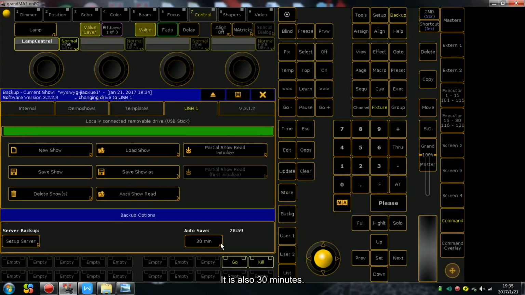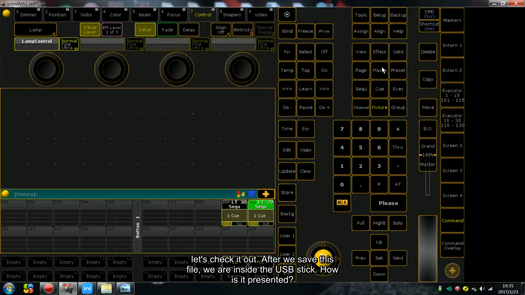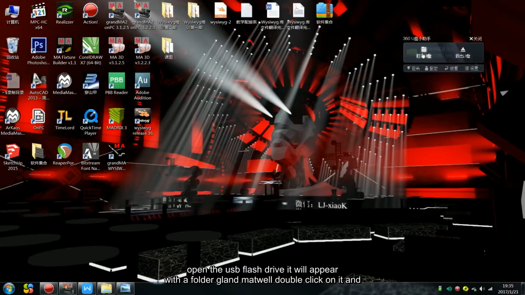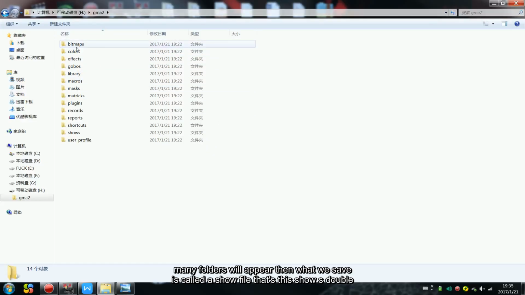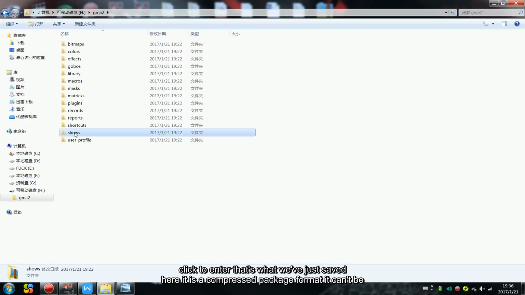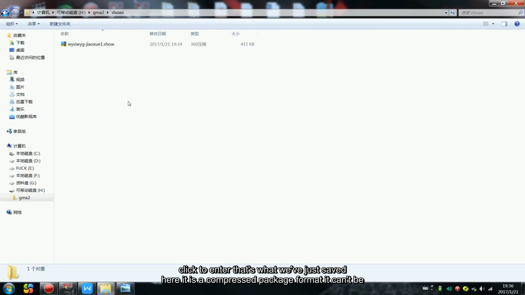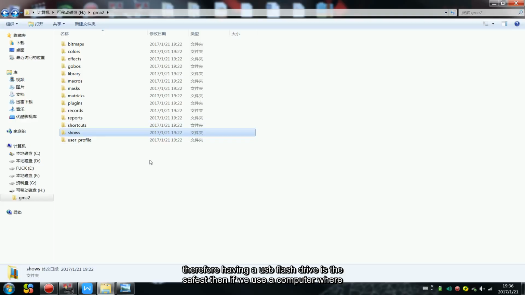I'm here on the USB stick. It is also 30 minutes. Save once. Right. And then, let's check it out. After we save this file, we are inside the USB stick. How is it presented? We open the USB flash drive. It will appear with a folder, grandMA2. Double-click on it and many folders will appear. Then what we save is called a show file. That's this show. Double-click to enter. That's what we've just saved here. It is a compressed package format. It can't be decompressed. Therefore, having a USB flash drive is the safest.